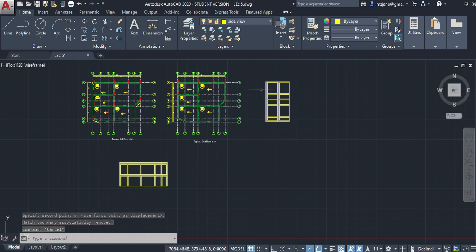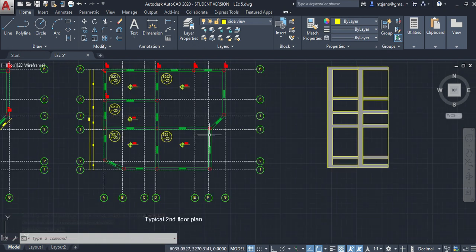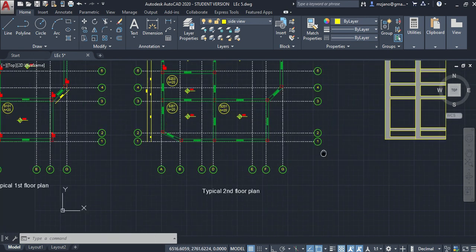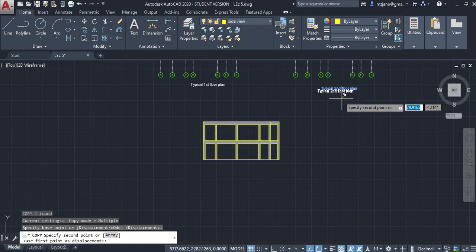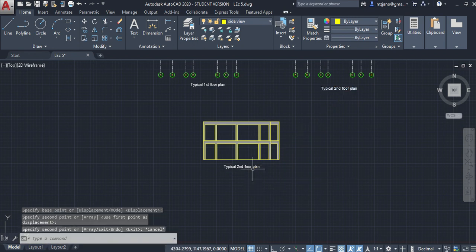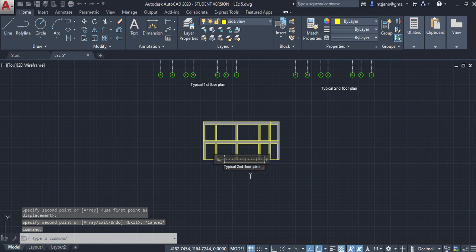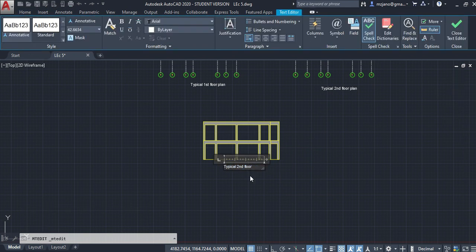So you can see 1, 2, 3, 4, 5. Sorry, 1, 2, 3, 4, 5, 6, and this. Now let's name them. This is front.